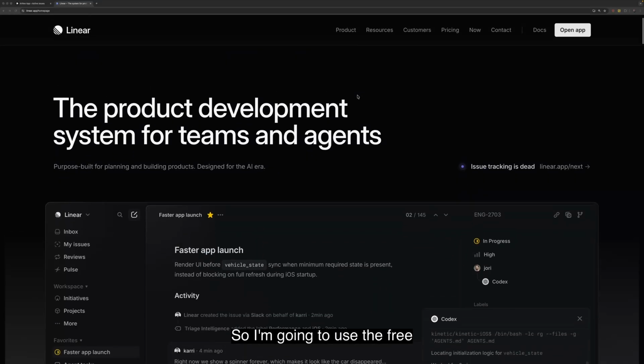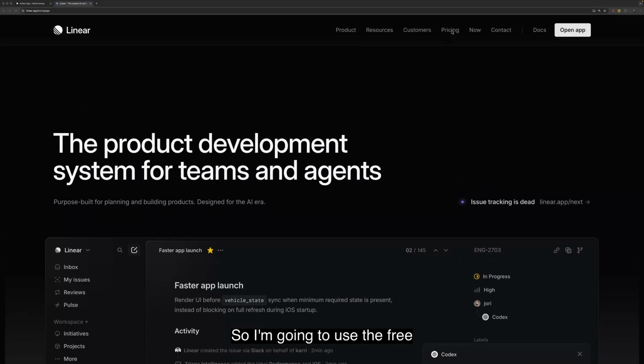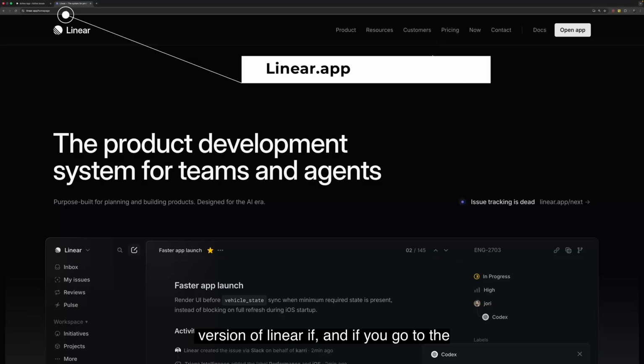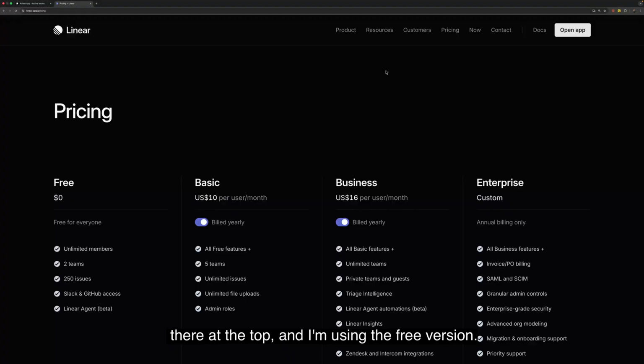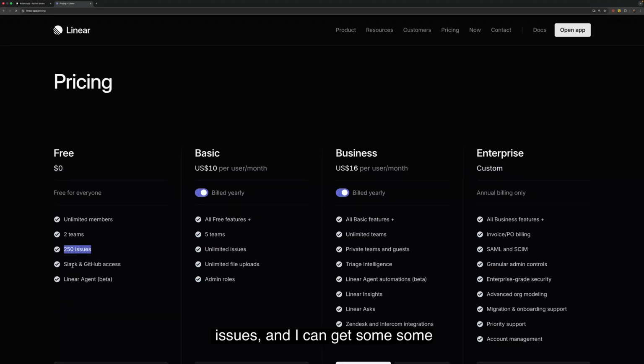So I'm going to use the free version of Linear, and if you go to the Linear main page, you will see the pricing tab over there at the top, and I'm using the free version. I pay nothing for using that, but it has, of course, its limitations. So I can add team members, but only add 2 teams, and my issue size is limited to 250 issues. And I can get some integrations there, like Slack and GitHub.